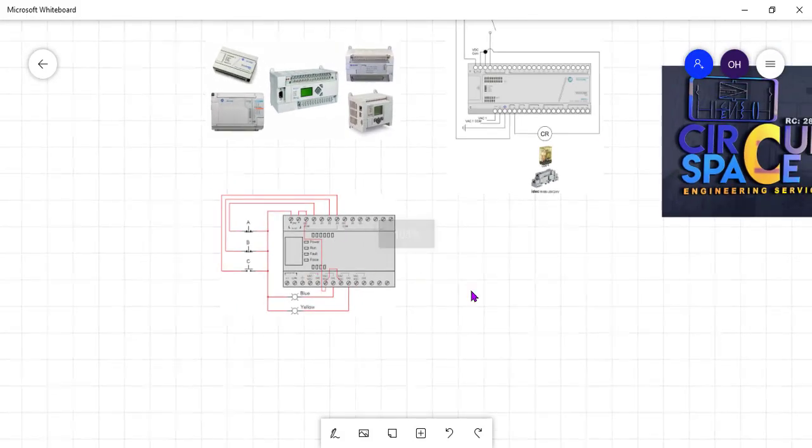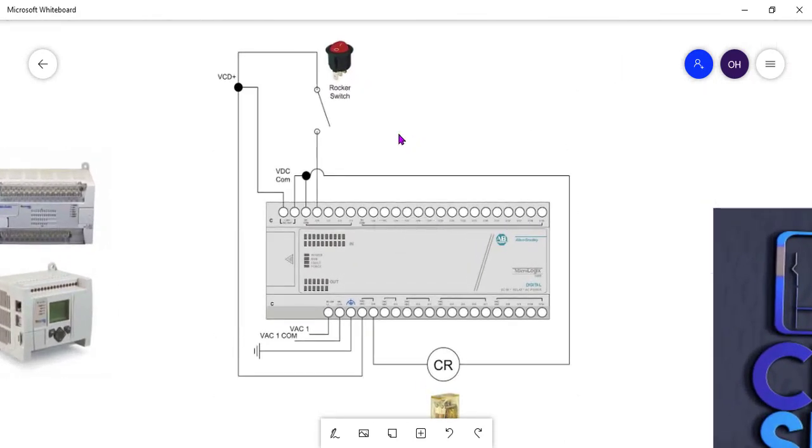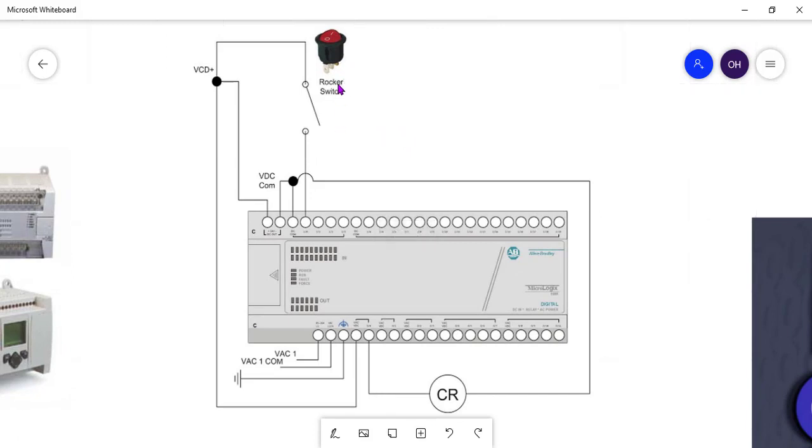Beautiful. Okay, now look at this one. Here you can see a switch. You know this switch now, this rocker switch. Look at it here. You can see live. This is a live and neutral. So this is DC. Okay, so this is your live. This is the common. The common is also taken to this place, to this CR. This is load.